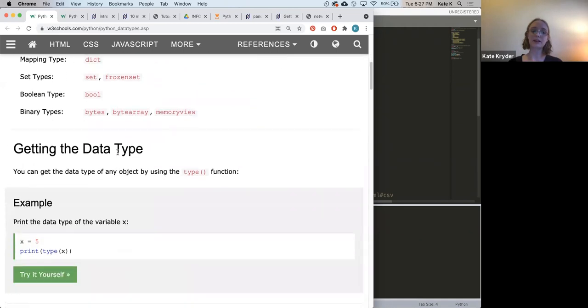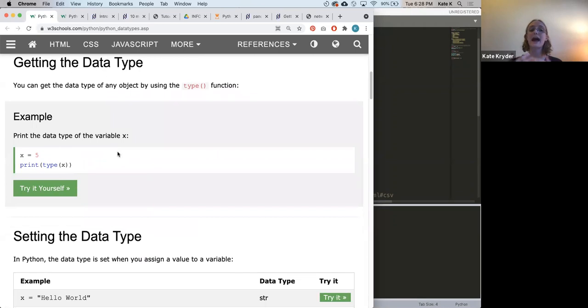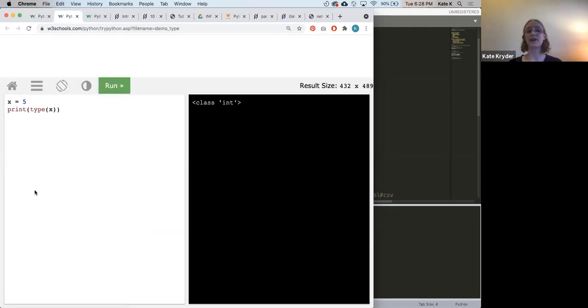And just below it, W3 Schools tells you how to find out what the type of something is. They've included a helpful example. This is them creating a variable X, setting it equal to 5. And you'll notice they're using print again to get more information about what's going on. To get the type, using the function type(x). And if I were to click try it yourself, it gives me this coding screen where I can change things. So for example, I could set X equal to hello and run it. It takes a while to run.